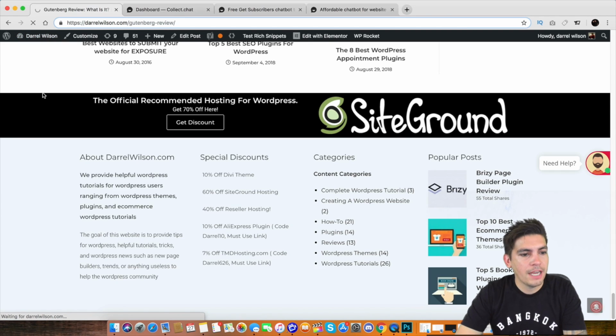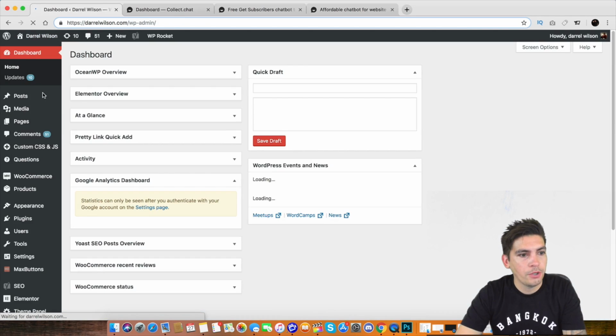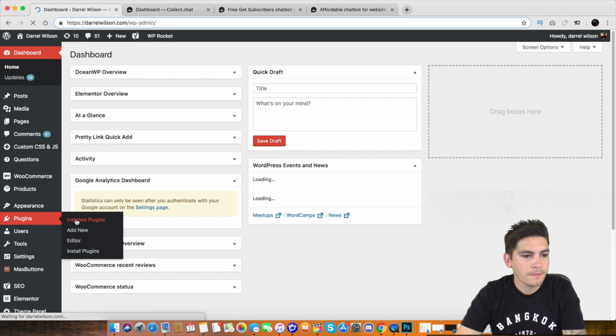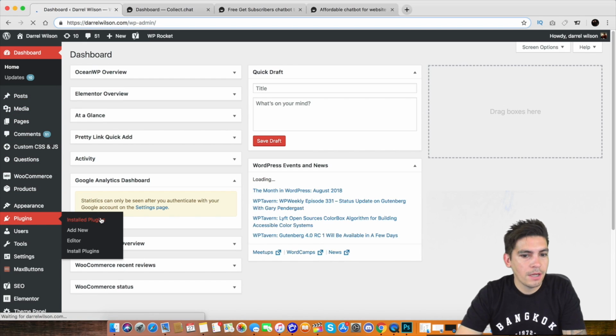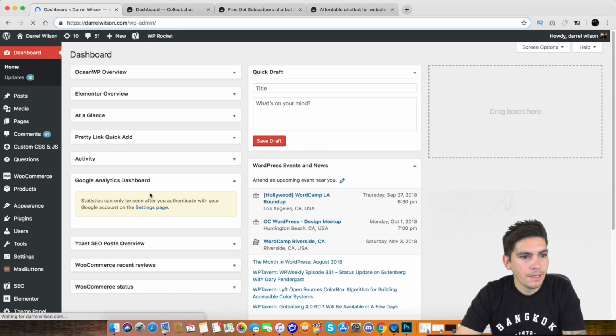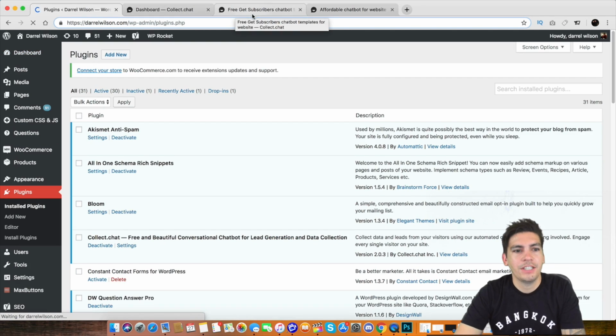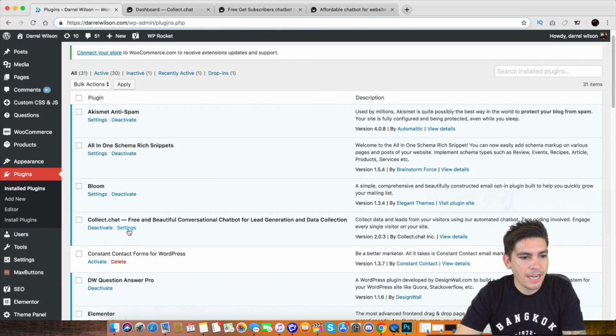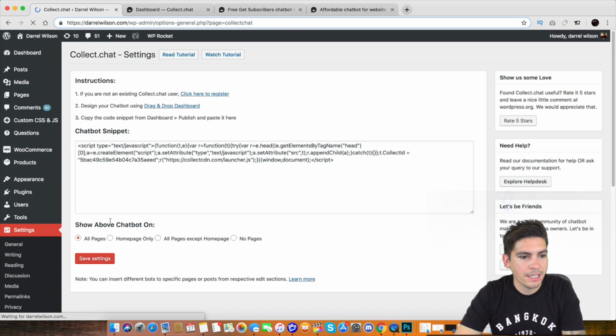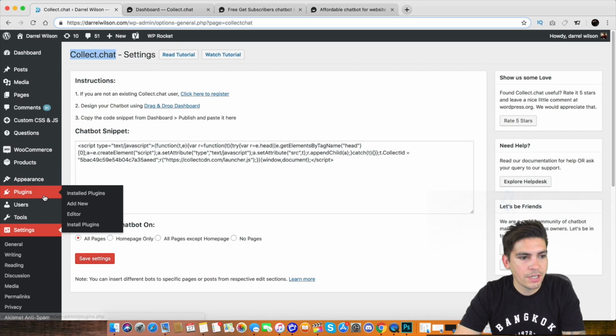So the plugin that you're supposed to get that will actually help you is called, let's see where it is here in installed plugins. I think it's Collect Chat. Collect Chat. There it is, Collect Chat. So you might just want to type in something like this right here. Okay, so collect.chat, and it should come up. There's around 4,000 active installs on it.